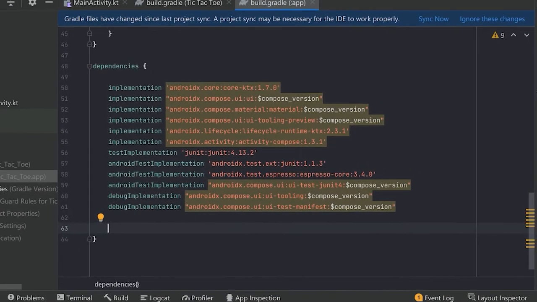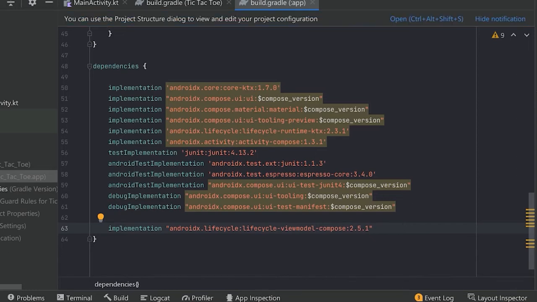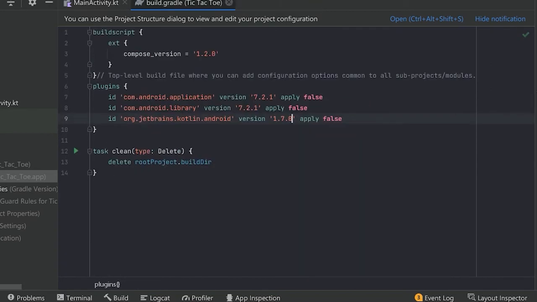here, I will paste one more dependency for view model in compose. So you can copy this dependency from the video's description, and let's sync this Gradle. Okay, so now our Gradle has been synced, so I will close these two files.